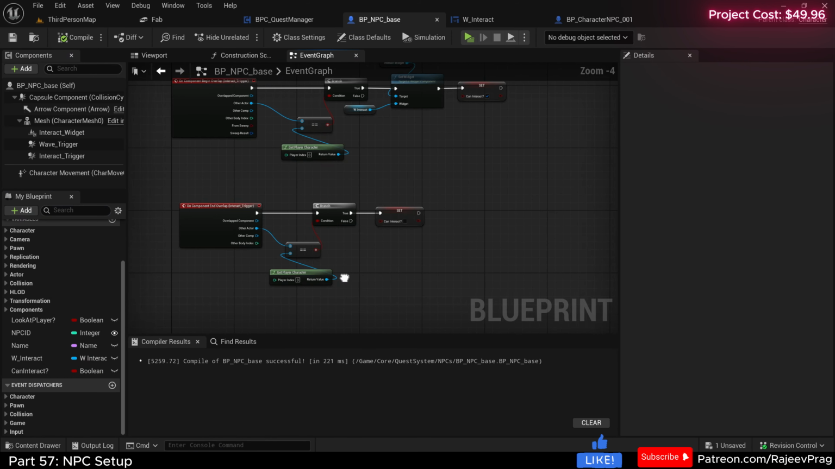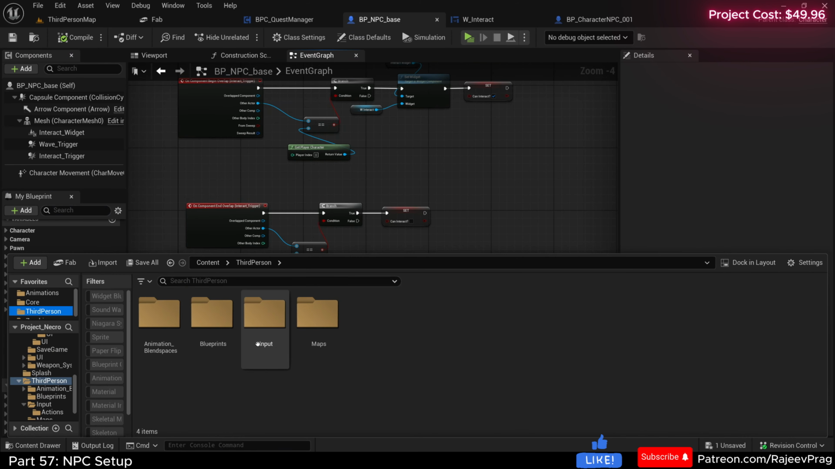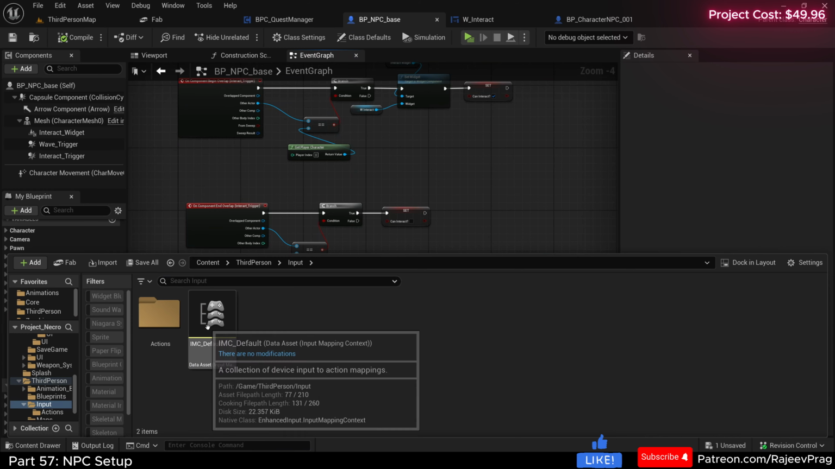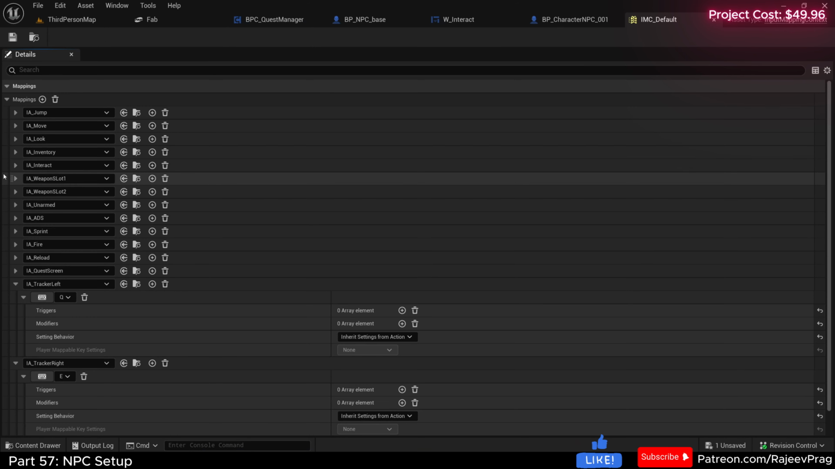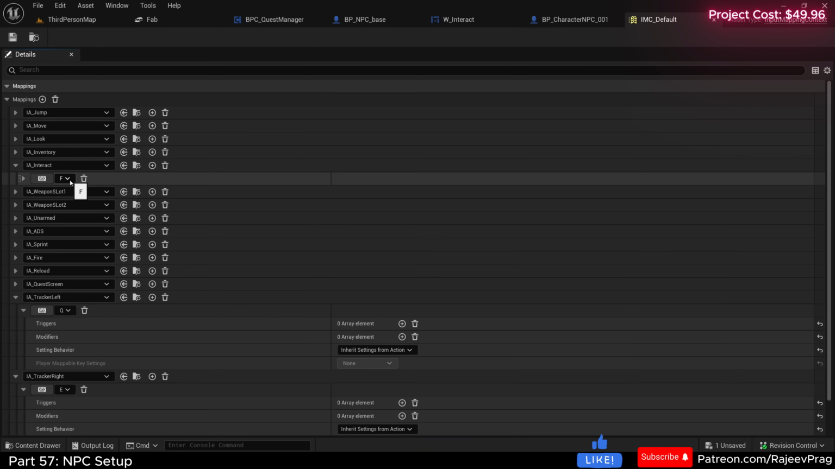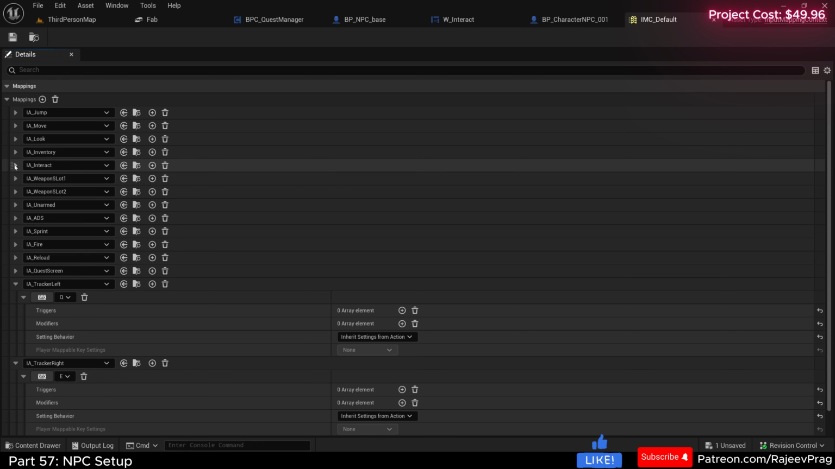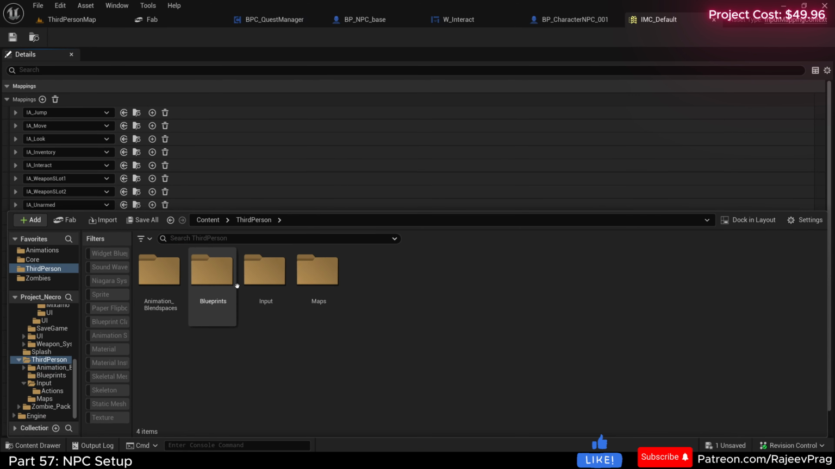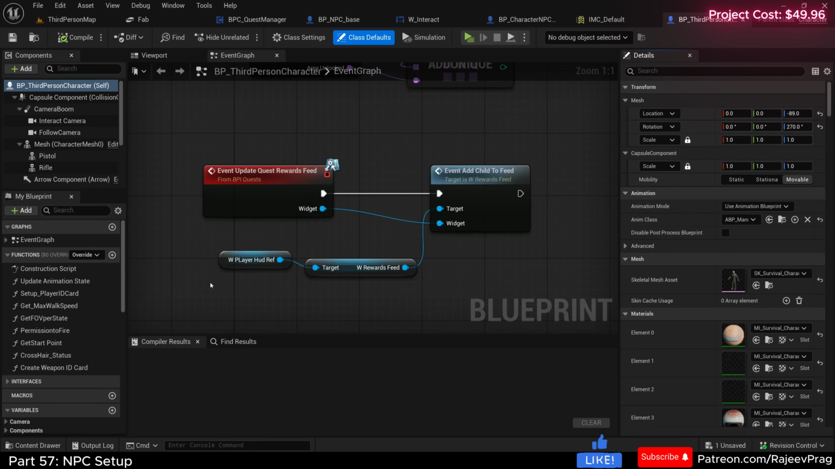Compile and save. So now for the input action. If we go back to our third person character input folder, IMC default, this is where we have all of our inputs. We already have an interact with the letter F, so we're going to use this. So let's go to our third person character, BPC third person character.